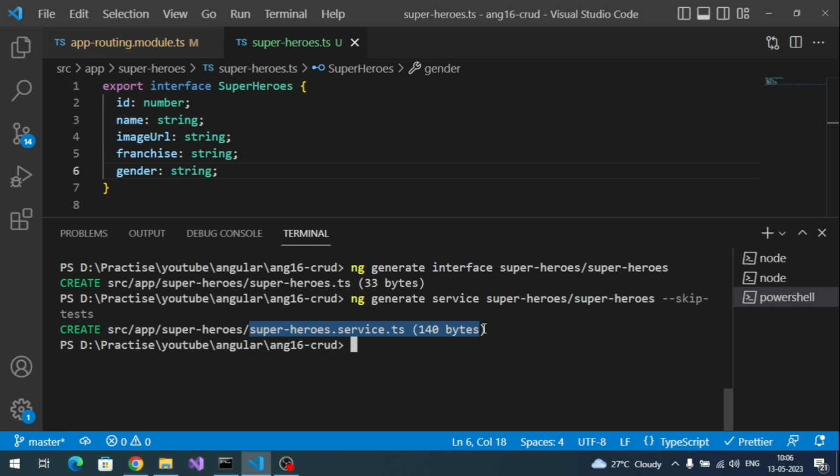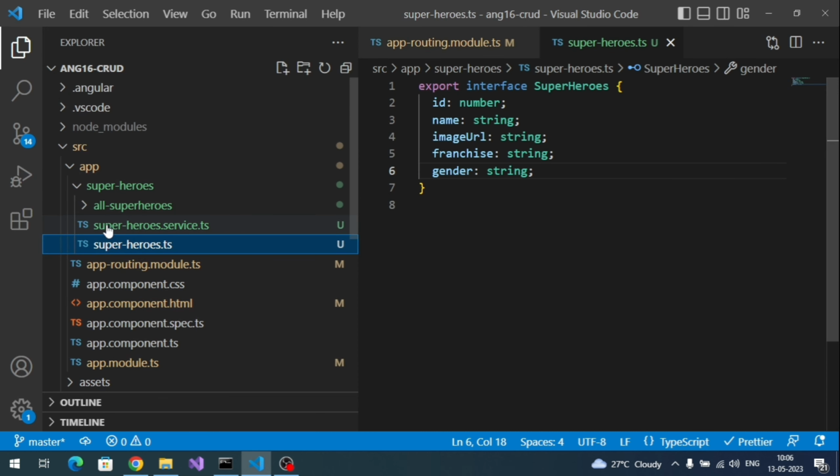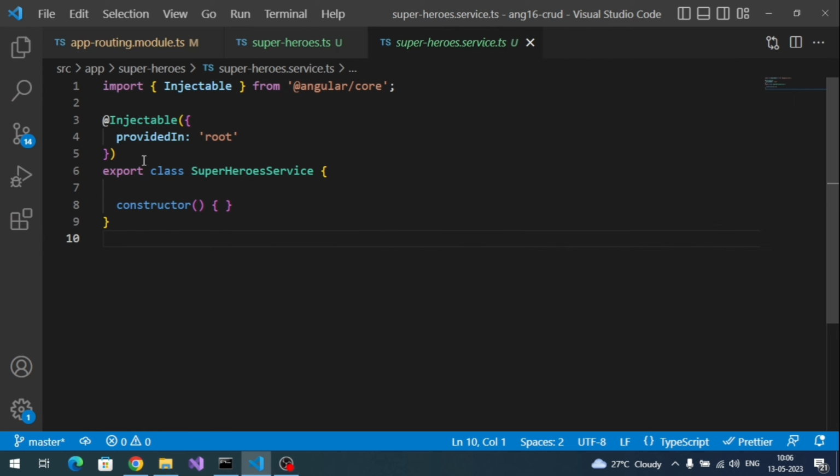The superheroes.service.ts file is generated. Let's go to our folder structure, and here is our superhero service. Services are always decorated with the Injectable decorator. That is because if a class is decorated with Injectable, it is a service. A service can be injected wherever we want, in any component or any other service. Like that, we can do constructor injection.